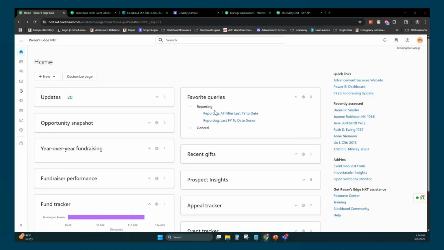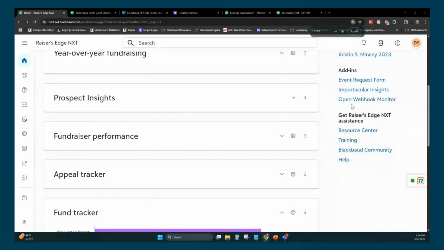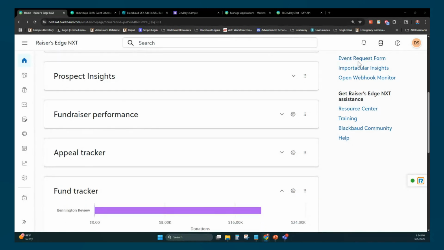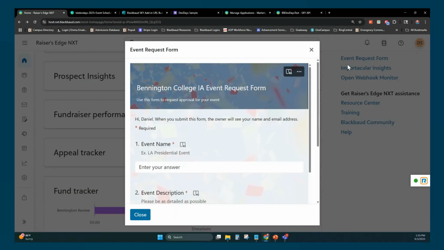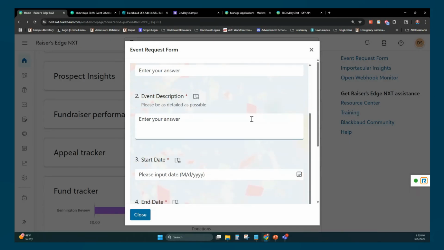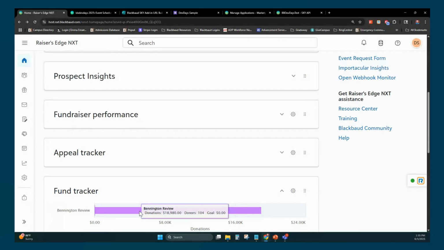Here we go. So this is my homepage. There is an add-in section over here. Let me just see if I can make this a little bigger. So there's an add-in section right here. Click on that. Similar to on the constituent record, you can add it in there. I'll show you on this one.